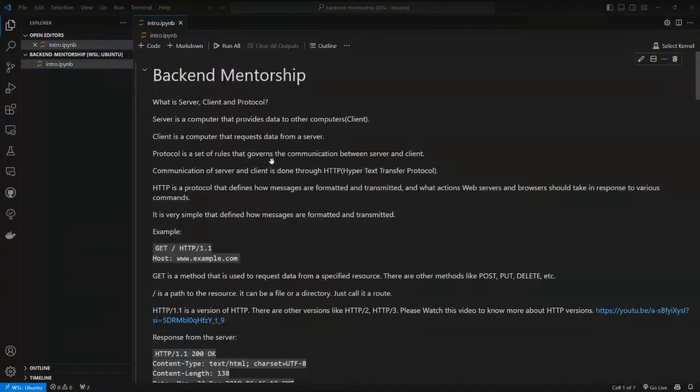Because the server is the main source. So how does the computer talk? It's just a set of rules. Literally it is a text file, especially HTTP. It's a text file, just a set of rules that governs the communication.